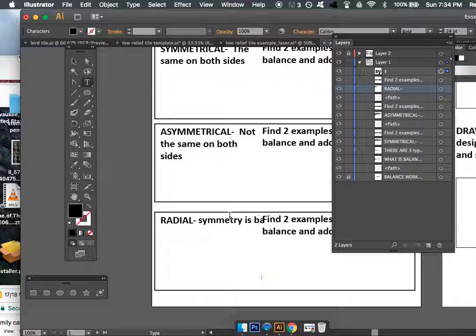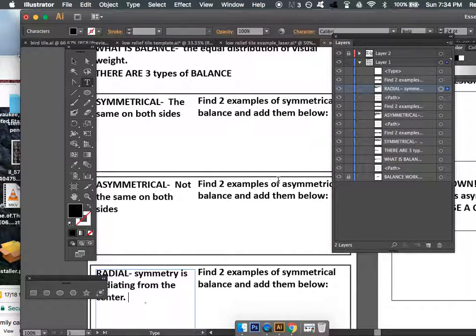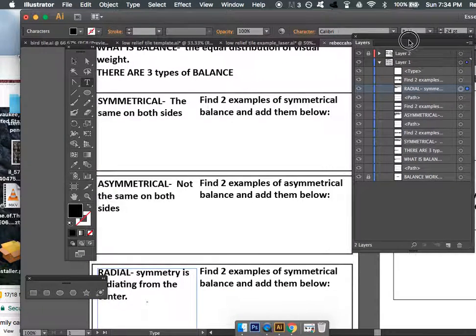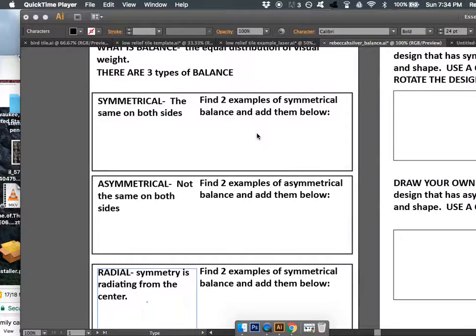Symmetry is, oopsie, looks like I did not click on that. Let's see what I did. Let me try that again. Symmetry is radiating from the center. Okay, good times. So as soon as you find examples of these, it'll be kind of obvious on what to do. So far, that's what I've got.